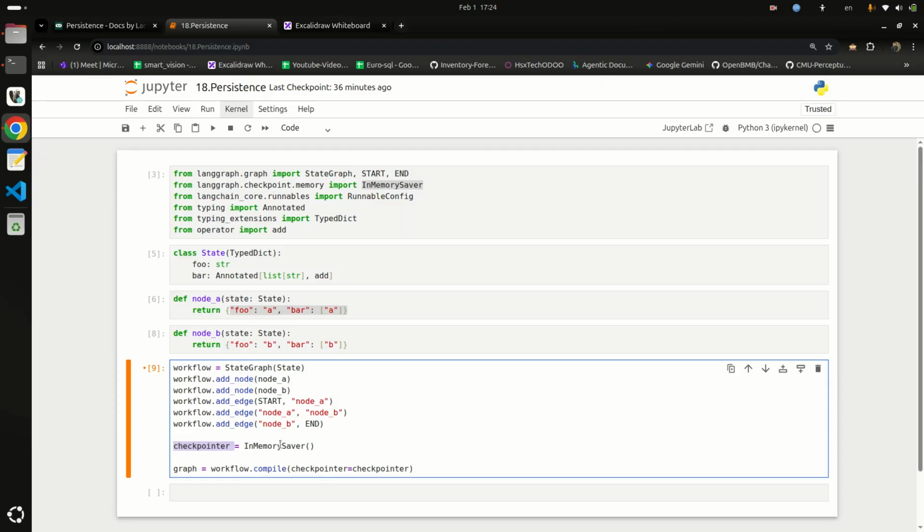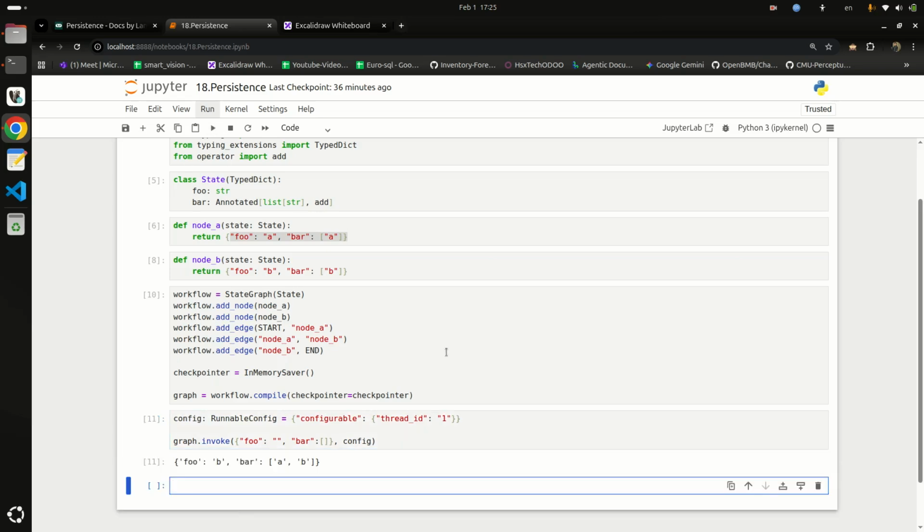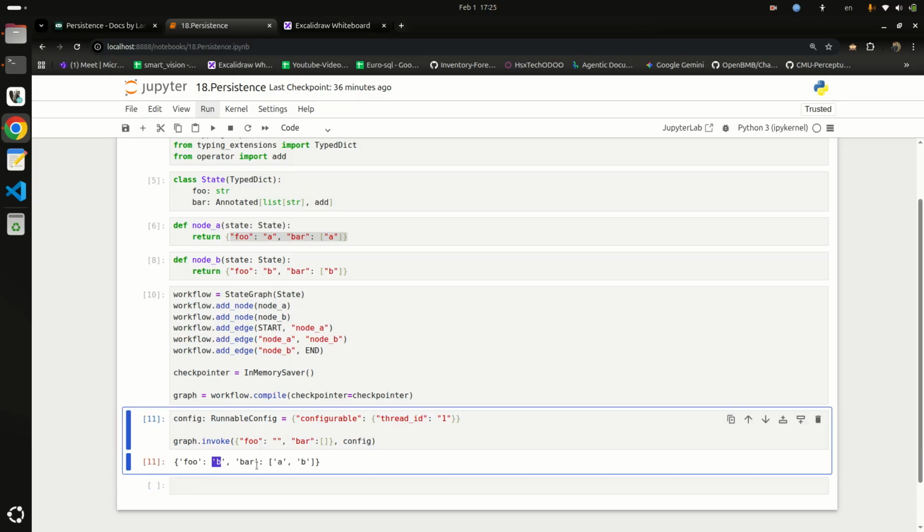Here we create the config variable, and it will be a RunnableConfig basically, and we are passing thread_id 1, and we are invoking our graph with foo as an empty string and bar as an empty list, and we are passing this config, this one. Let's run it. After running, foo will be B and bar will be A and B.